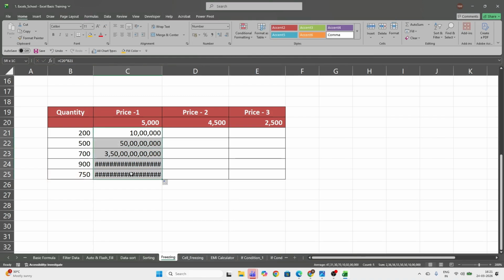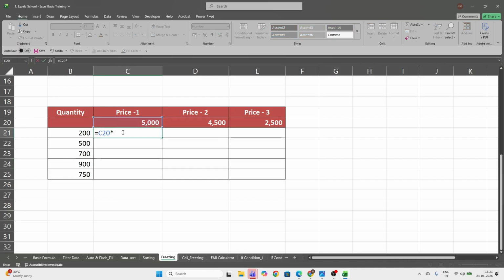So basically what we need to do here is equal to this into this. But we cannot put F4 here. If you put F4, there are dollar signs on both row and column here. Even here there are dollar signs. Let's see what happens now. The whole values will be the same. But I need here 5,000 into 750, not 200, right?